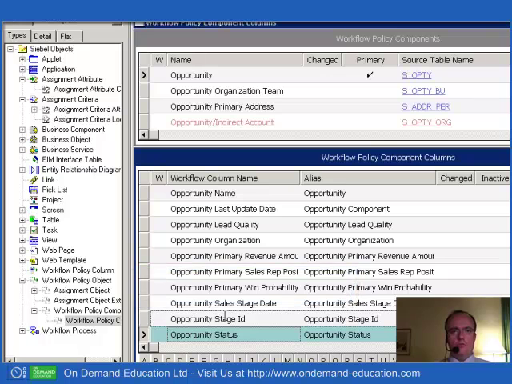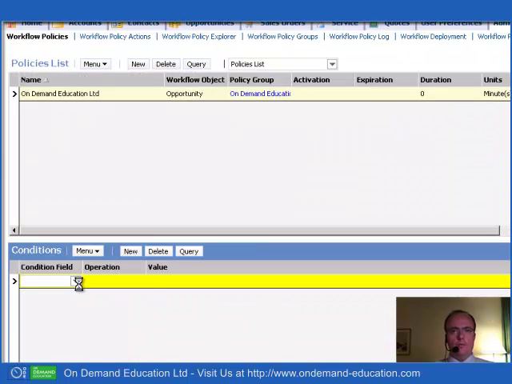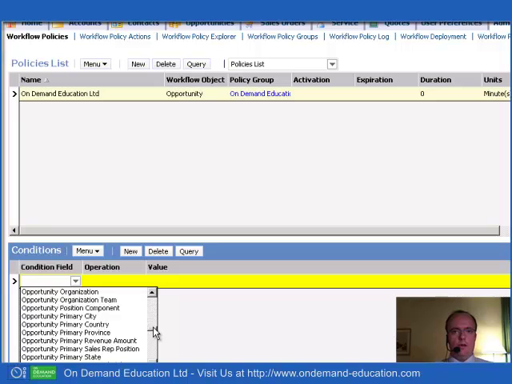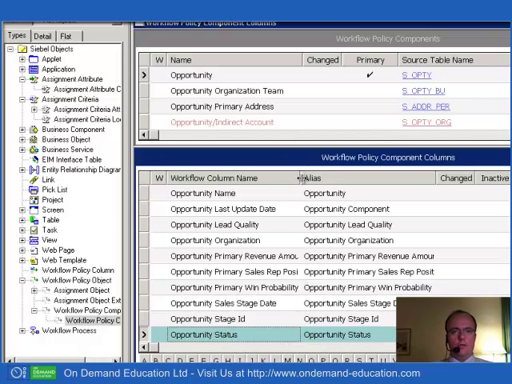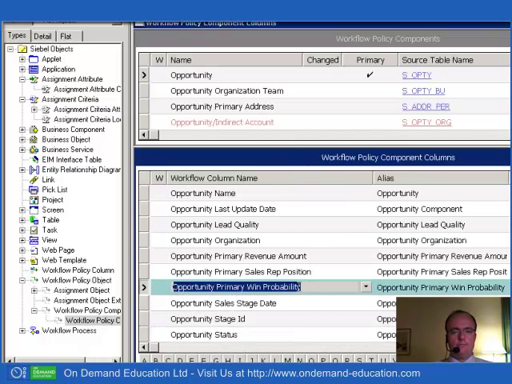I'm going to expose this as an assignment criteria. If I didn't have the corresponding workflow policy component column, I could extend my database with Siebel Tools database extensibility and proceed that way. But because I am able to choose here the opportunity win probability as a condition, I know I can now use it in my assignment attribute and my assignment criteria. So let's go ahead and do that.